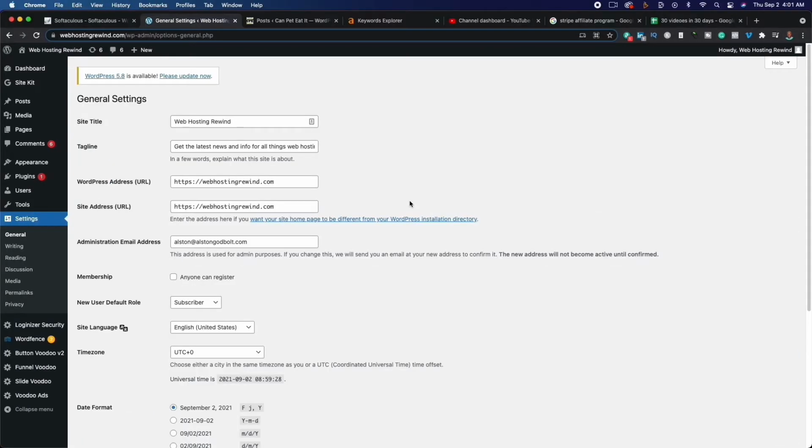All right, so let's go ahead and make some changes that we absolutely have to make so that you can start getting traffic. The first thing that you want to do is change your site title. Your site title is going to be the title of your website. You can make this basically your domain name. For example, my domain name is Web Hosting Rewind, and you can see that's my site title. And then the tagline is basically what your website's all about in a very succinct manner. As you can see here, mine says, get the latest news and info on all things web hosting.